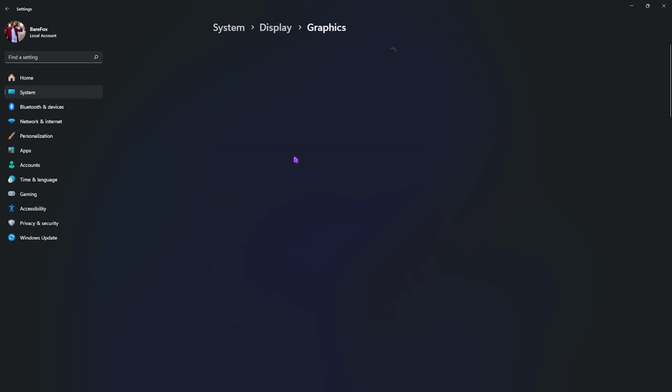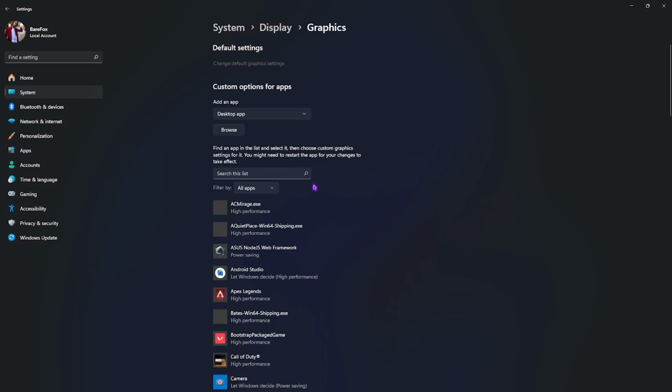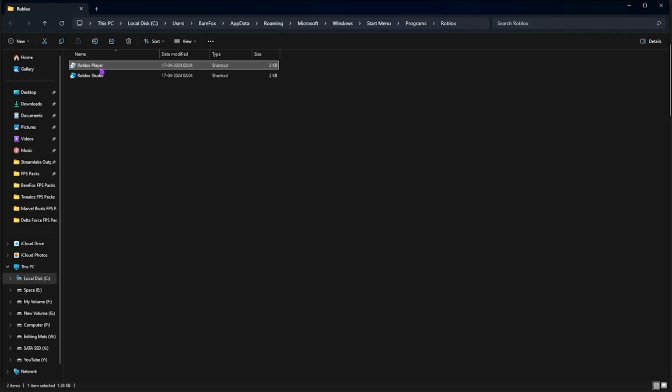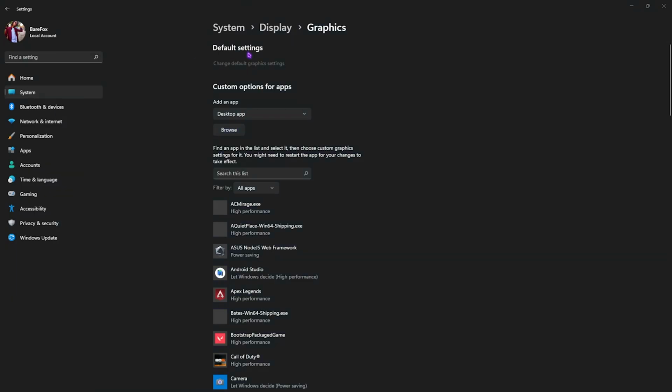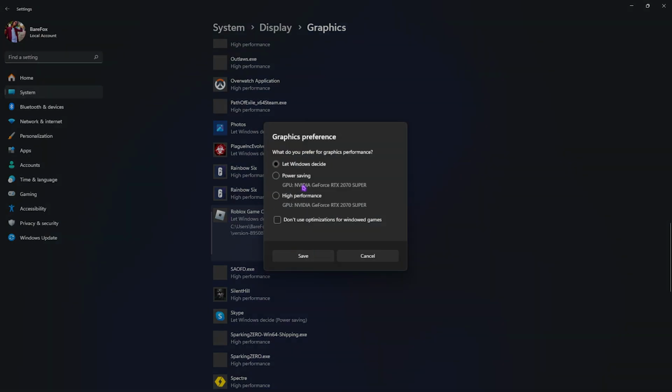After that, go back to graphics and then click on the browse button over here and then go to the download location of Roblox. To search that, you can simply look up for Roblox player and then click on open file location. Then right click on your Roblox player and then click on open file location once again. Simply copy this file directory and then click on the browse button again. Paste this file directory and then add Roblox player beta.exe. Click on add and then head over to its options. Select high performance so it utilizes your GPU to render the game, and after that click on save.